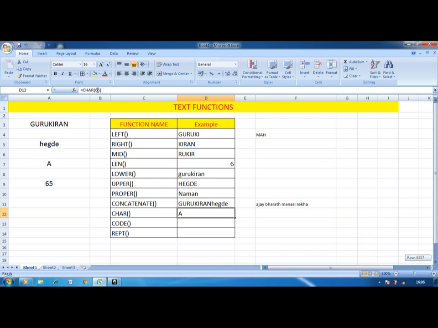Instead of 65, I will use any one number. I will use 93. At that time you can view which character it is. So it is a closing square bracket. If you mention any number, it has a particular character. If we want to find out the serial number of a particular character at that time, you can use CODE.